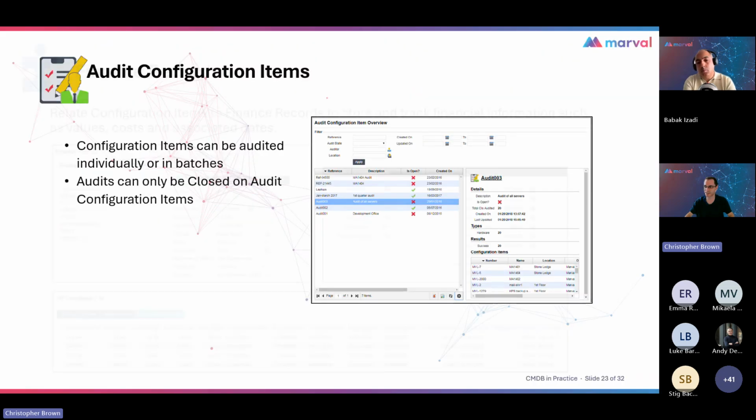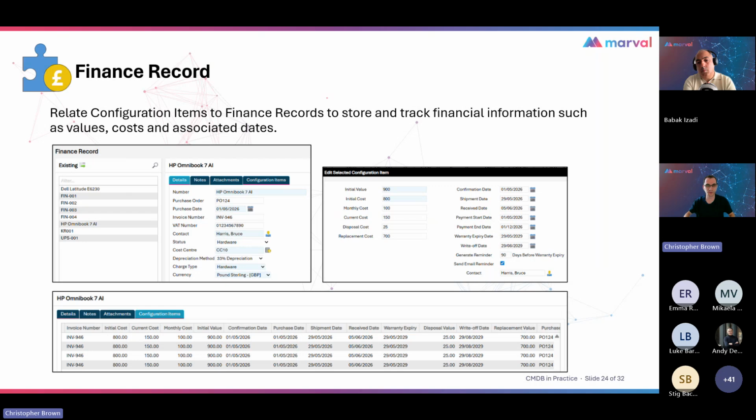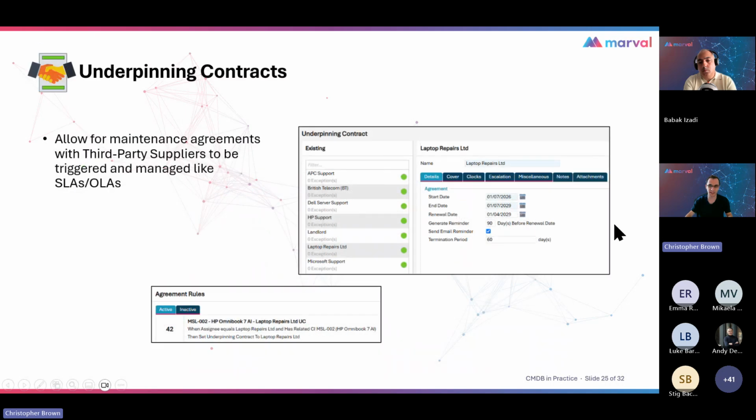I can see I'm running low on time here, so I'm just quickly going to whiz through these slides without popping out to the tool. The finance records can be stored in the system, and this is where you can store a wide range of financial information against each asset. Again, you can do this in bulk. You can see we've got values here such as initial value, initial cost, and then crucially down here, warranty expiry dates.